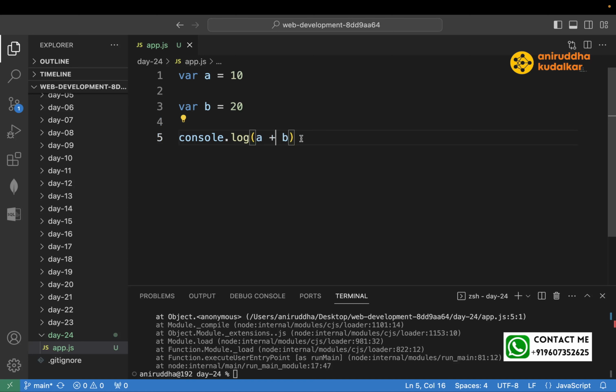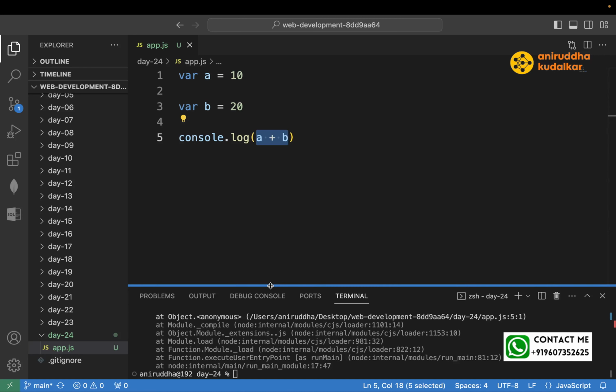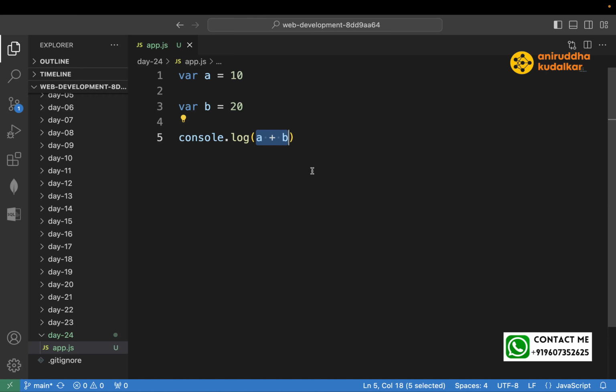Now, if you create the index.html and load this JavaScript into the HTML, still you will get the answer as 30. Correct? At that time, you are using the JS interpreter of the browser. And in this case, you are using a third-party interpreter, Node.js, that we have downloaded separately. So var A, var B. Yes. So you can do anything over here.